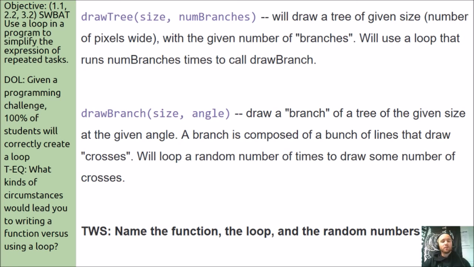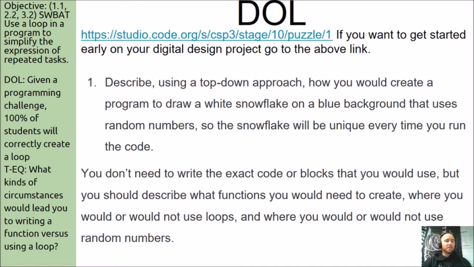So here I'm asking for what's the name of the functions, and then tell me which function is using a loop and the random numbers you need. So there's a lot to think about in that lesson.